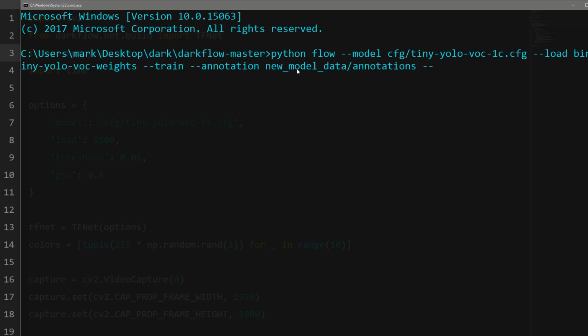Next, we're going to specify where the images are. So that's --dataset. And we saved it in that same new model data folder, and the folder was called images.